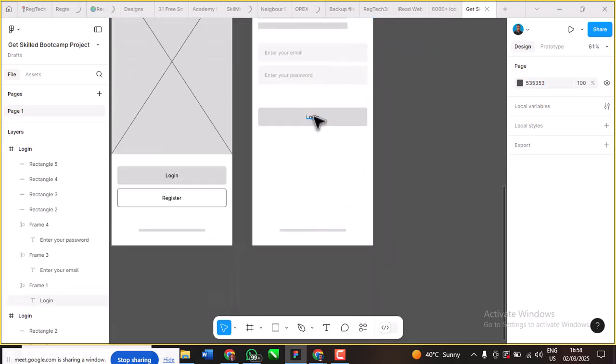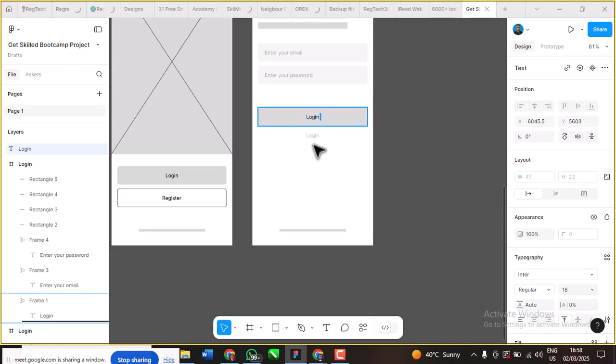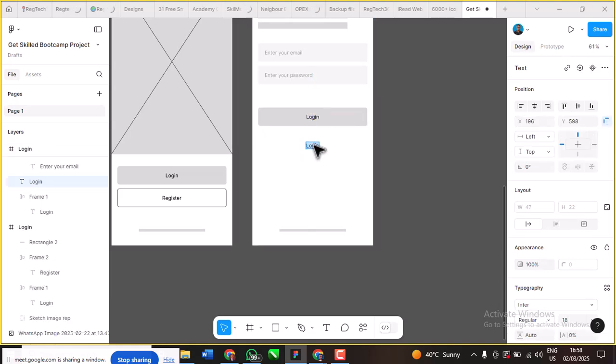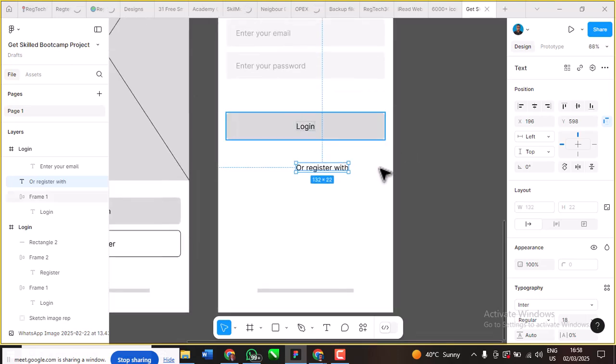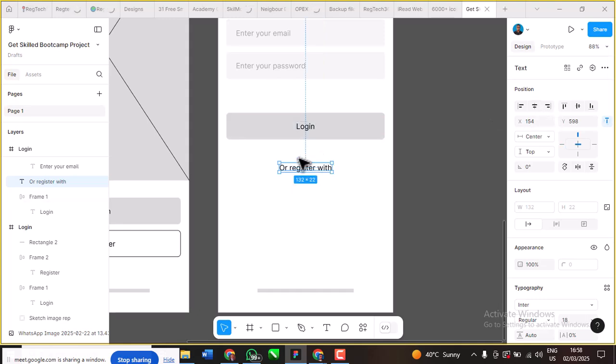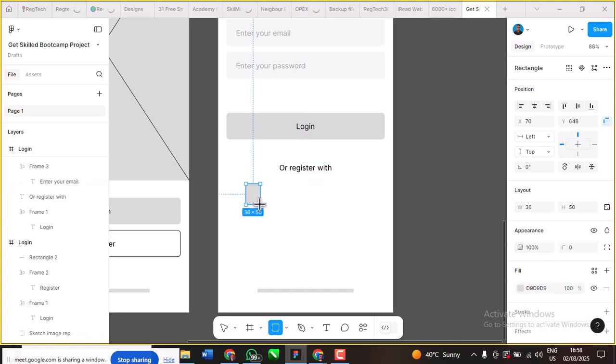So I'm going to just bring it down. You can see, or register with 2 minutes to 5 already. So I'm going to position this at the center, and then you can just Google and other things. You can just draw them to give the person an idea that platforms are here.